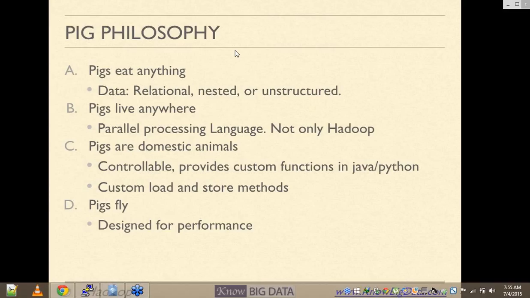Also, pigs fly. So Pig is designed for performance. Pig is very, very performant. So Pig is going to eat anything. It will work with any sort of data. It's not only designed for Hadoop. It is a parallel processing language. It can work with Apache Spark as well. Pig is very controllable in terms of the custom UDF functions that it gives you, and it is designed for performance.